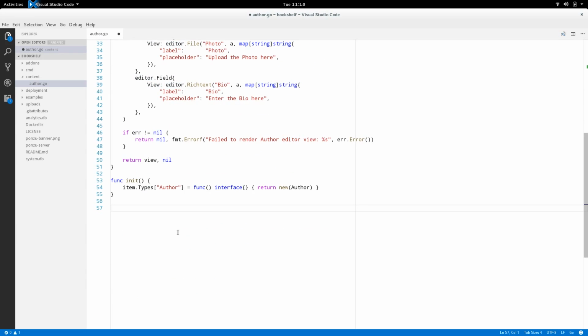So to change that ugly string into something more useful, we're going to add a String method, which Ponzu uses to figure out how to display this particular type or any content type in the system. And we just want to return the author's name. If you're familiar with Go, you'll know that the String method is commonly used to override how formatting is done for any kind of type. So we're using the same thing here. This is implementing the Stringer interface.